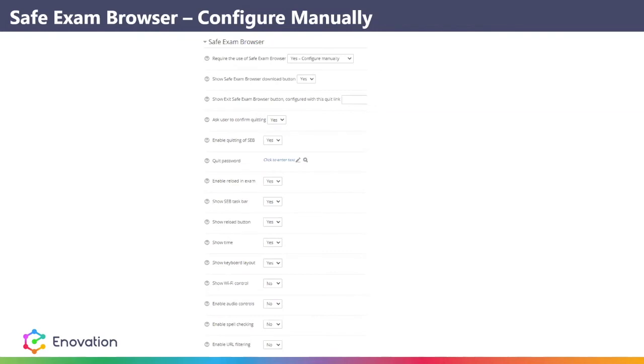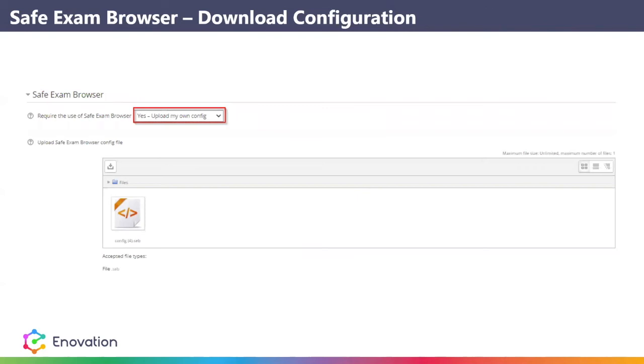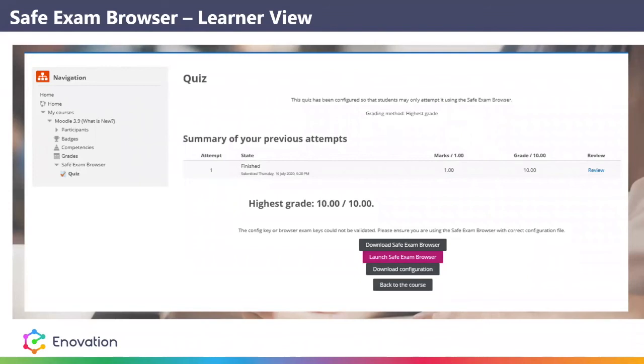But really, what happens from the learner point of view is that when they are accessing the quiz activity, they can download the configuration and download the exam browser, and once they have that software, they can launch it when they are accessing the quiz. So everything that they had open prior to launching Safe Exam Browser is going to be closed off, and no navigation is allowed. I have a few screenshots, so I will be able to show you.